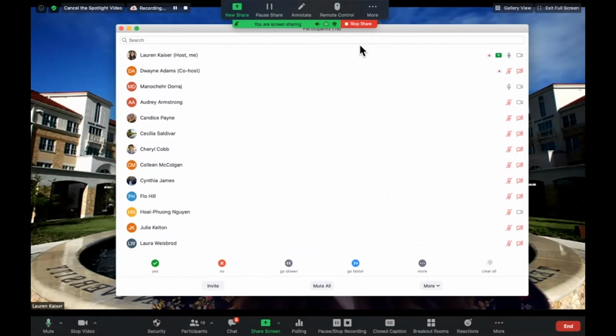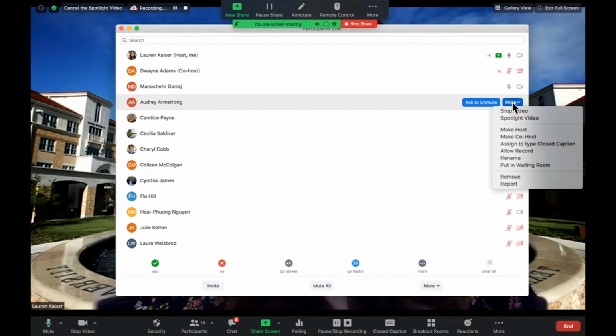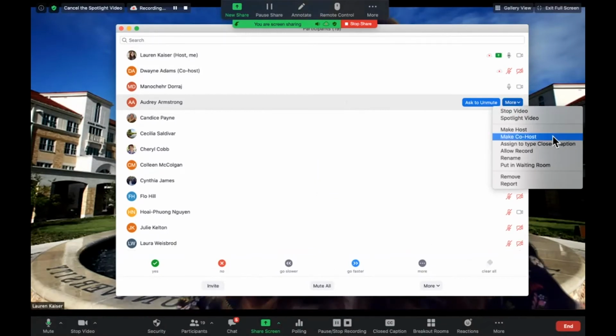For example, co-host. If I want to make Audrey the co-host, I can just hover over her name and participants, and I can go to this button that says more, and I can say make co-host. Now, the reason that you might make someone a co-host is because it does allow them some of the controls that the host would have.